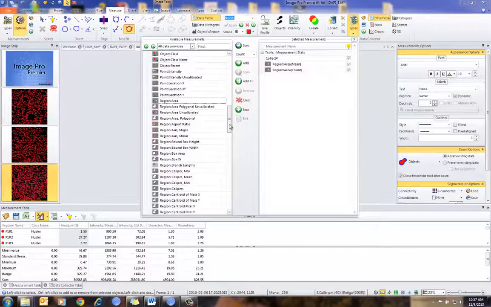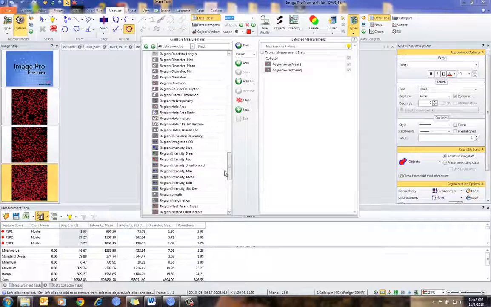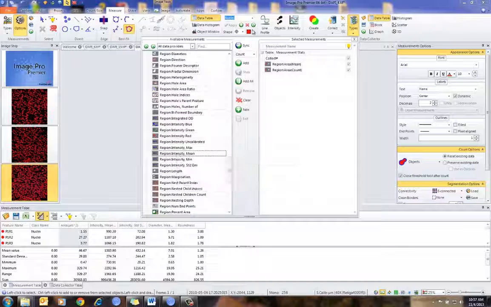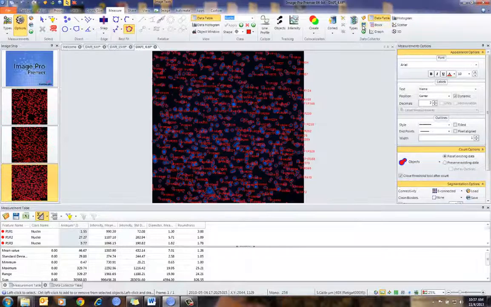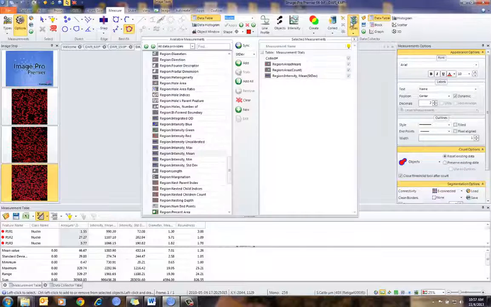Again, I can do this for other parameters that are appropriate. In this case, if I want the mean intensity, I can select that and simply choose, maybe I want the standard deviation per nuclei, and simply add that. Again, I can come back and save this table and open it for later use.